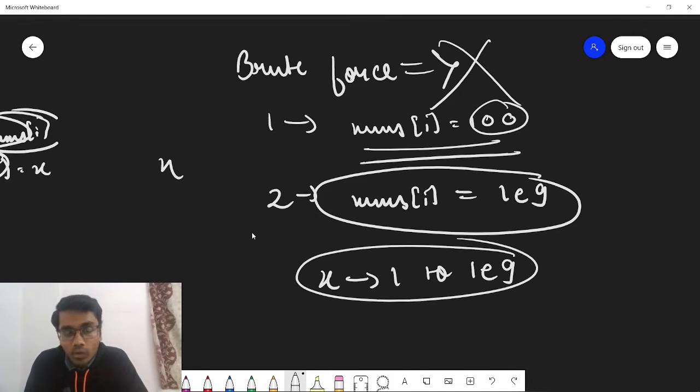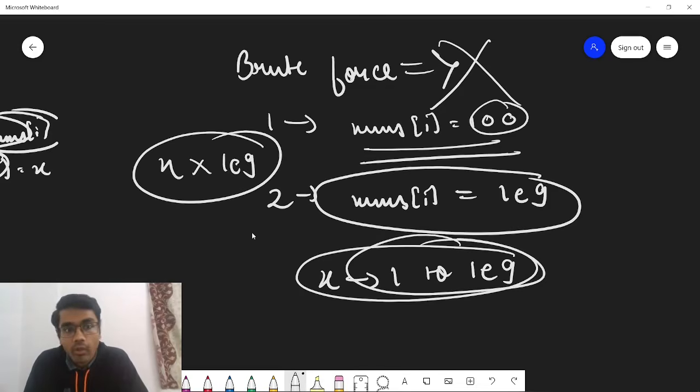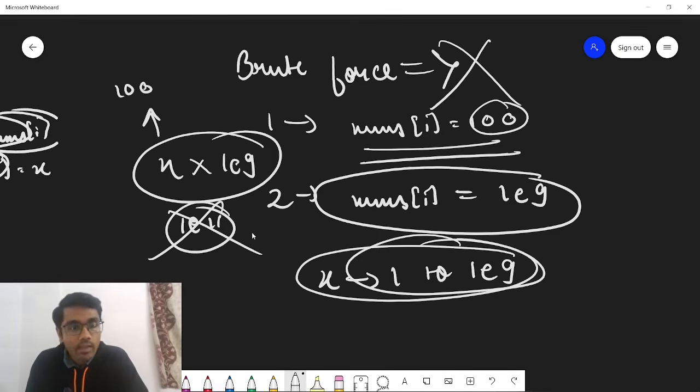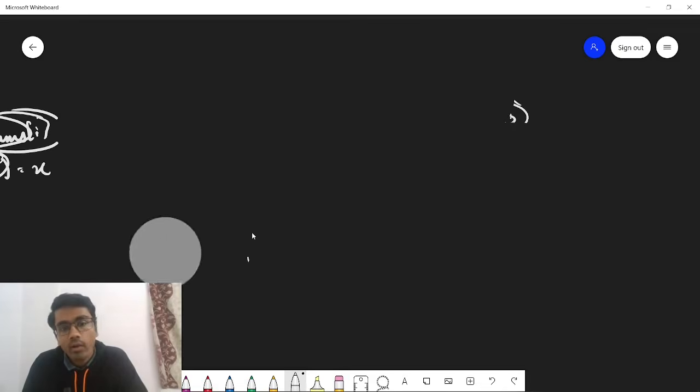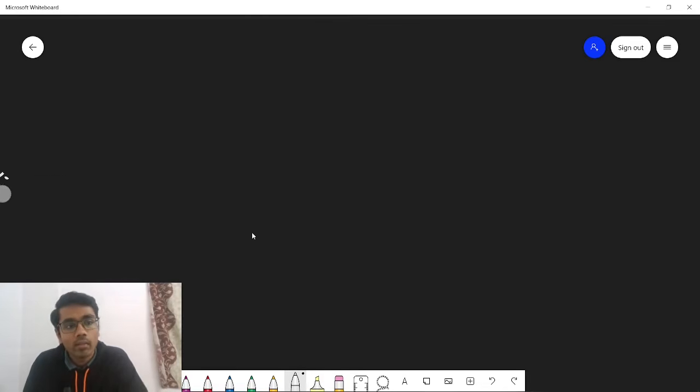So n for the outer loop, and the inside loop will be going from 1 to 1e9. So it will be n times 1e9, and n in this case can be 100. So your final time complexity will become what? 1e11. So it will obviously give TLE. So we need to find some optimal solution for this particular part. So here brute force will not work. So how can we find some solution? We cannot get any hint from the question or anything. We cannot find any greedy way, or anything. So what can we do?